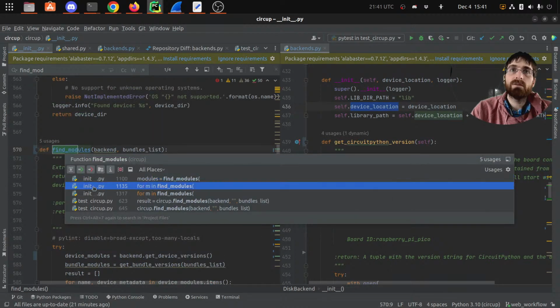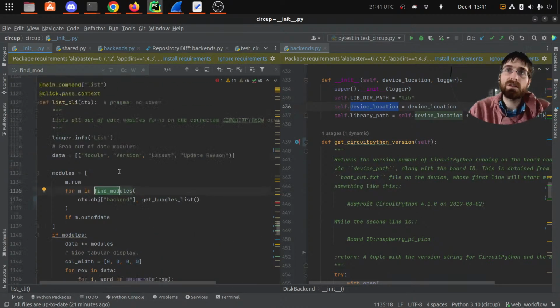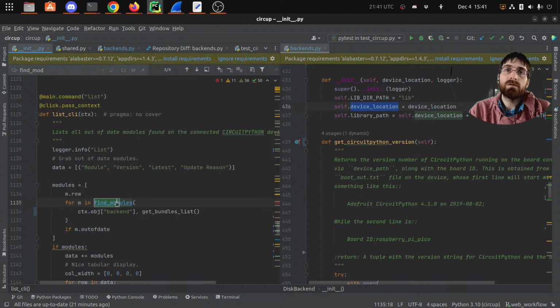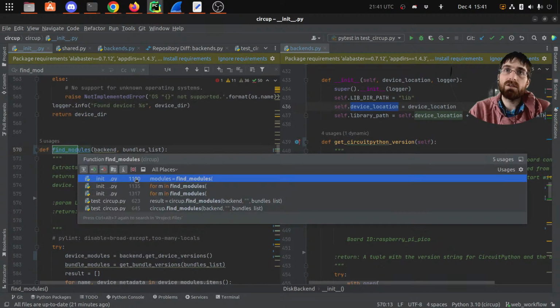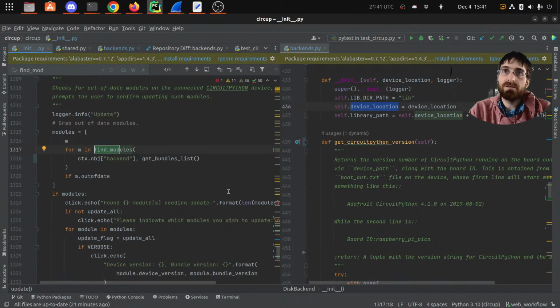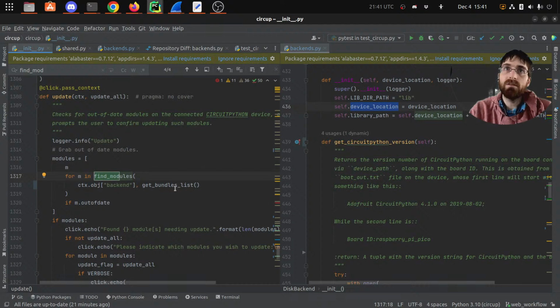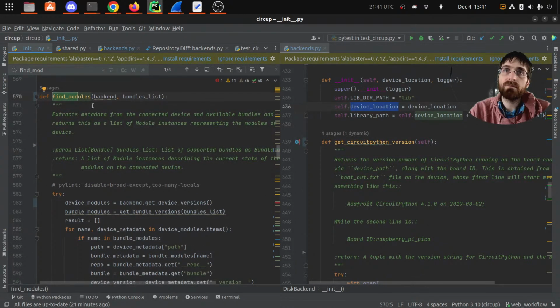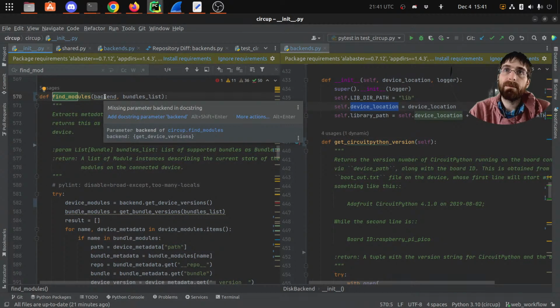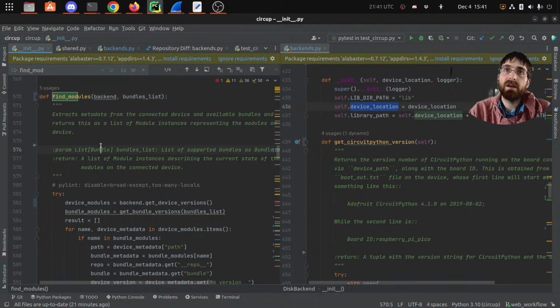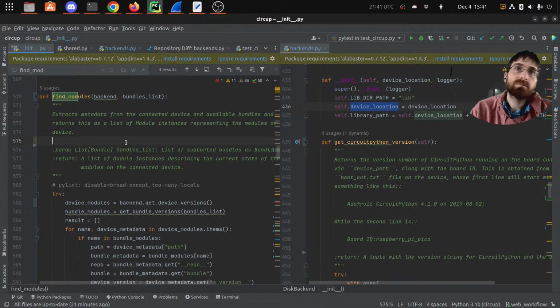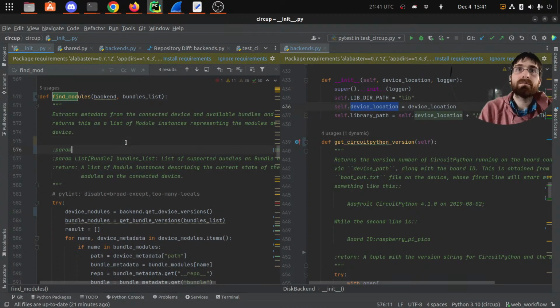I'm not worried about tests right now because so much of the code, so much of the functions and everything are all going to change that I don't want to fix the tests before I'm done breaking the functions, because I'll just have to fix them again, which I guess is the nature of tests. But missing parameter backend in the docstrings. Fair enough.